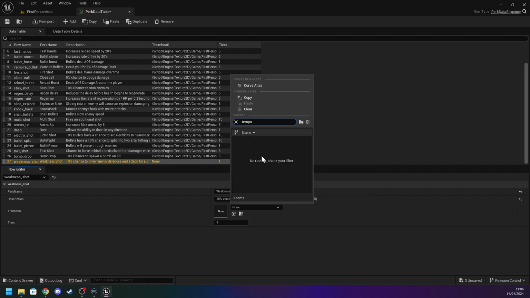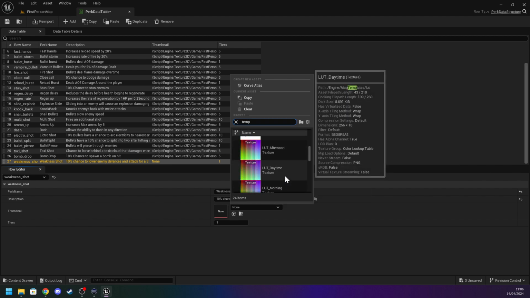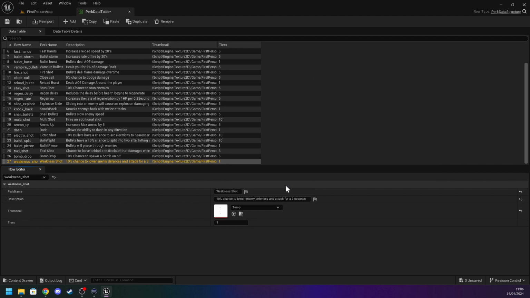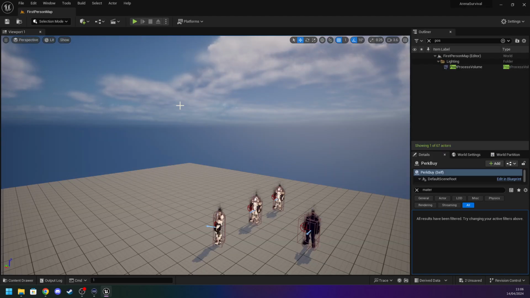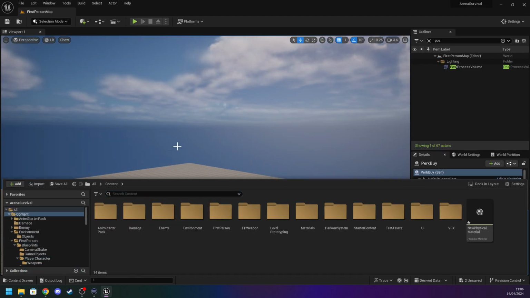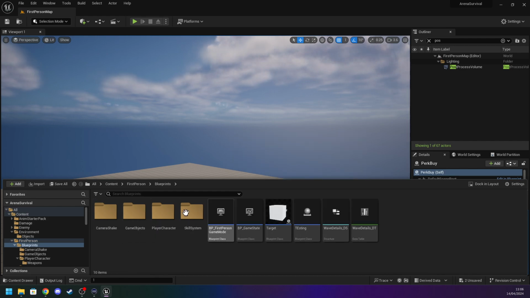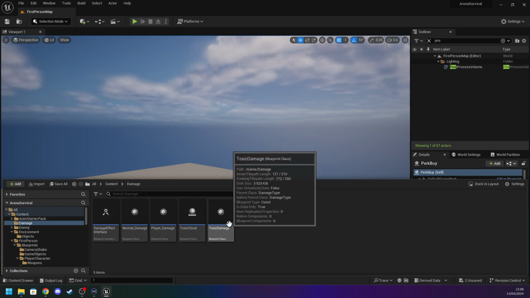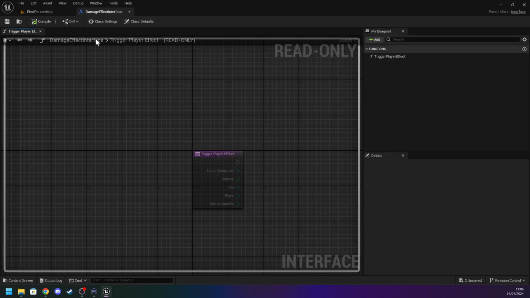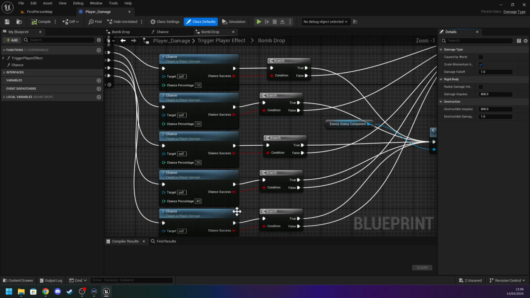Temp. Just get the question mark. Good old temp texture. It's going to be 5 tiers of this. And that should be fairly simple to implement. It'll be another one in the damage interface. Nope, wrong one. Player damage.